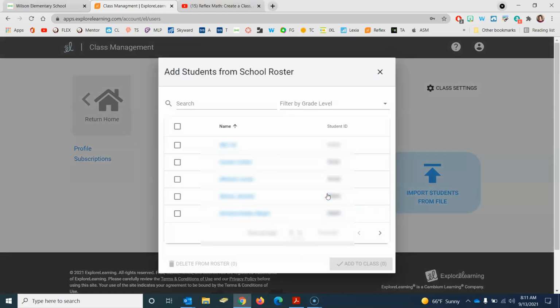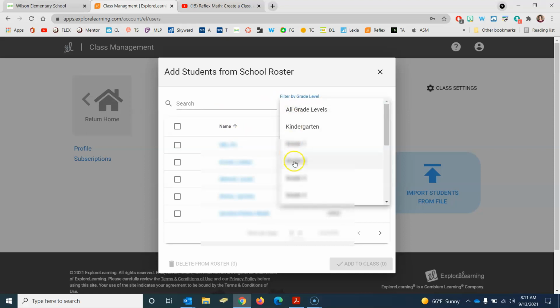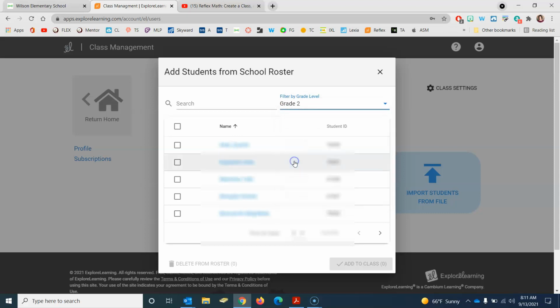I select that button and then I can just search for the names of my students. The first thing you want to do is probably switch to filtering by grade level so that you only get the ones you need, and then you can just type in a few letters of the student's name and then pick the students that need to be on your roster.